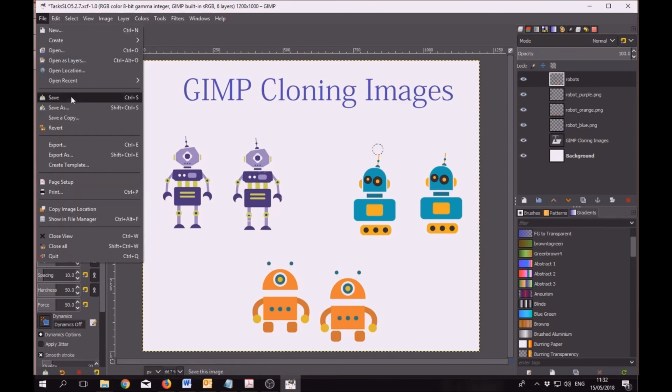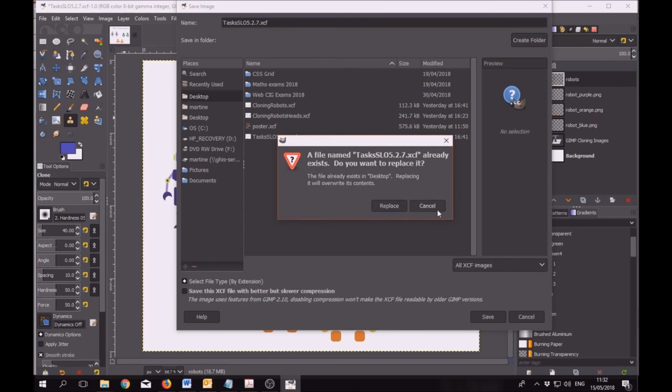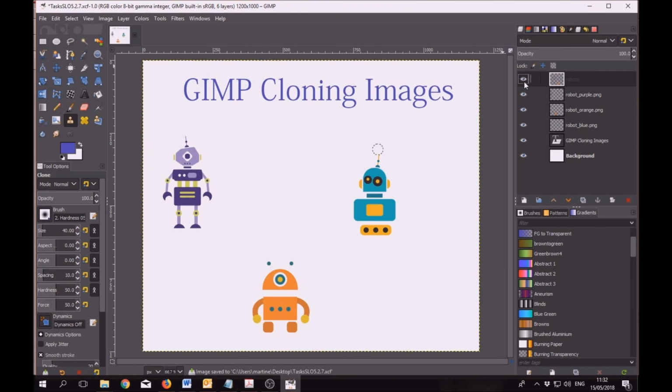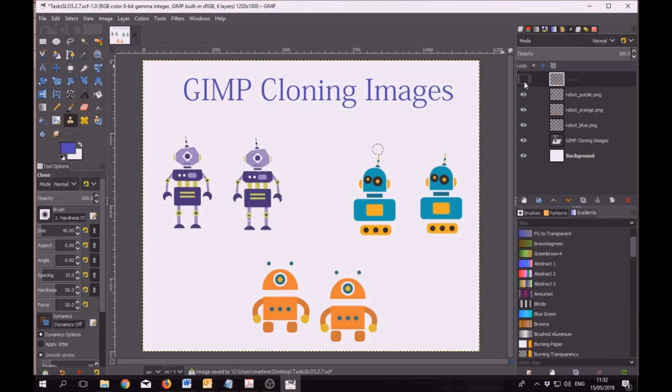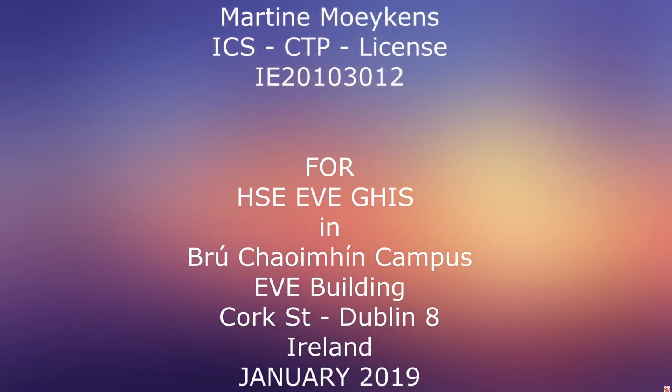File, save as, task, save. So because they're all on the same layer, you can turn them on and turn them off. And that's it.